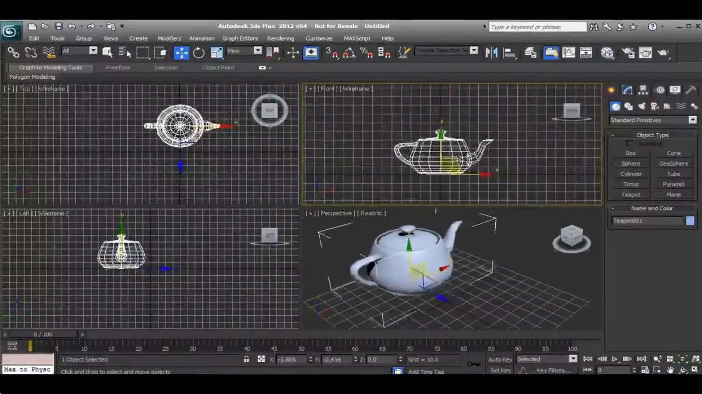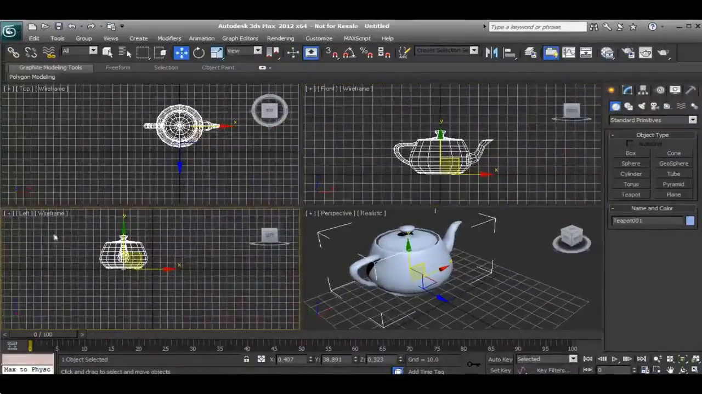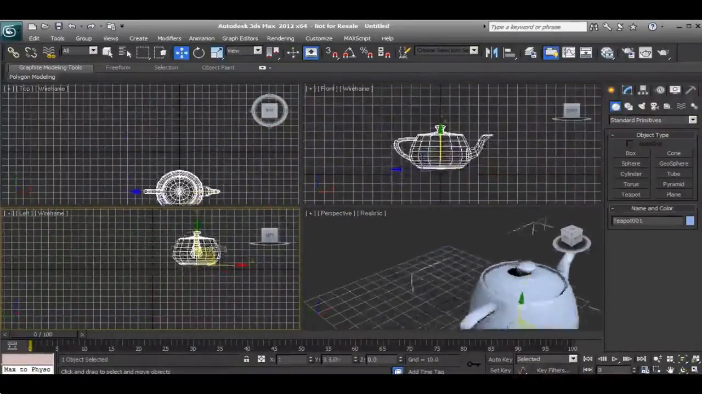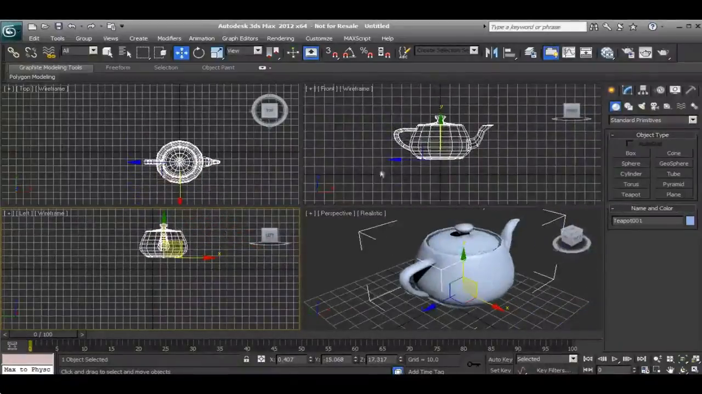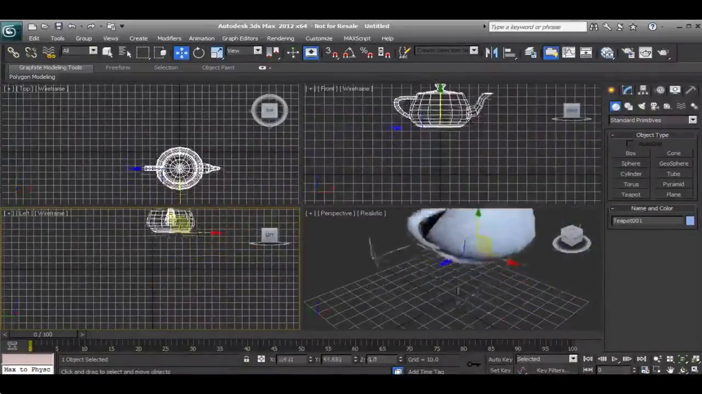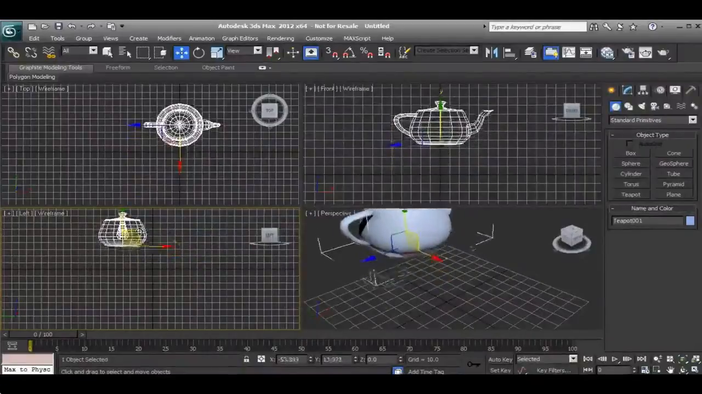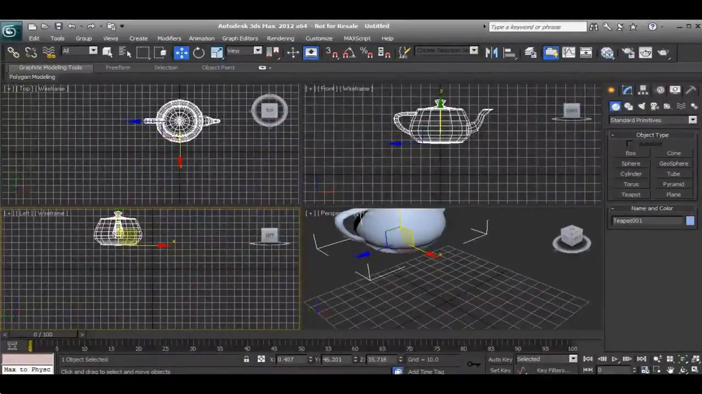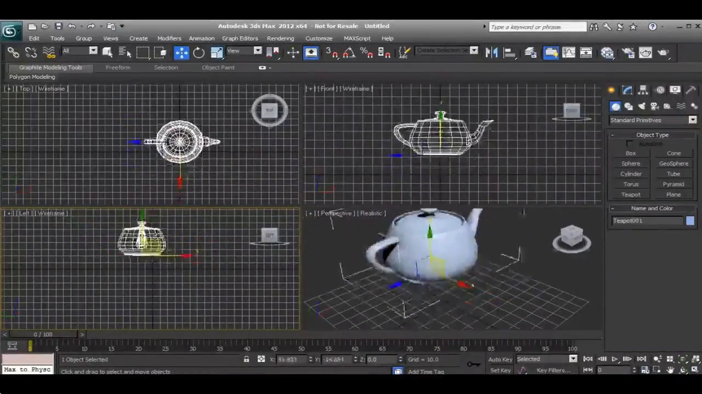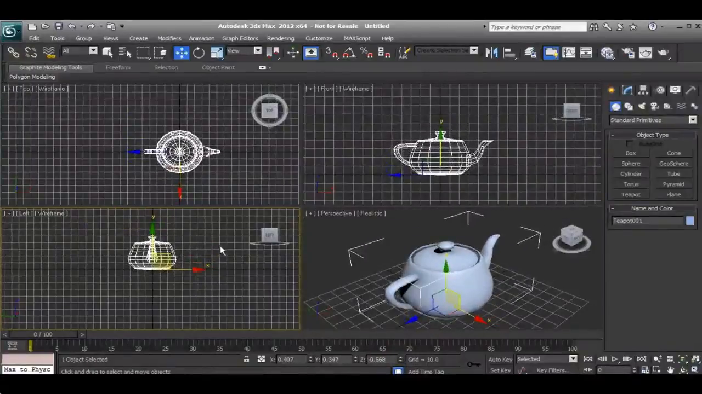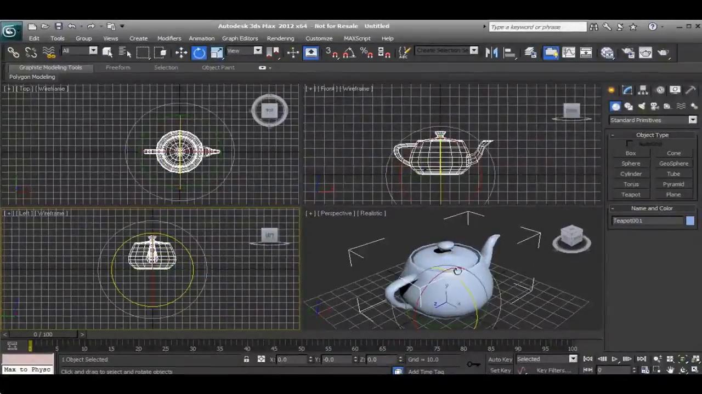Okay, and we can do the same thing in our left view, except now it's doing the same thing as our front. It's lifting off of that grid, but we're able to move in this X direction as well. Okay, so that's our move tool. So let's talk about our rotate tool. Let's select it, and you'll see that we get a different gizmo.